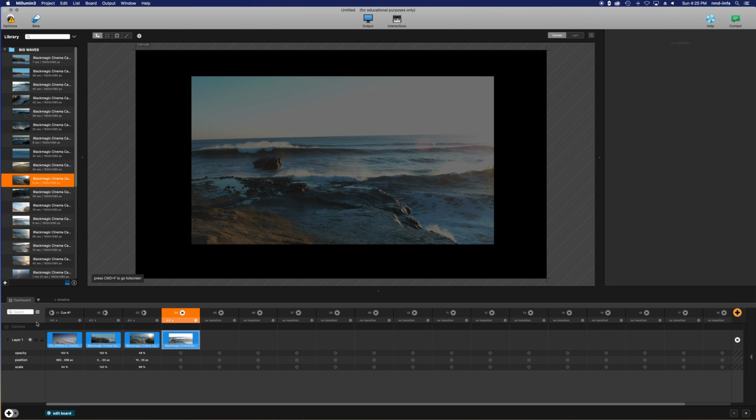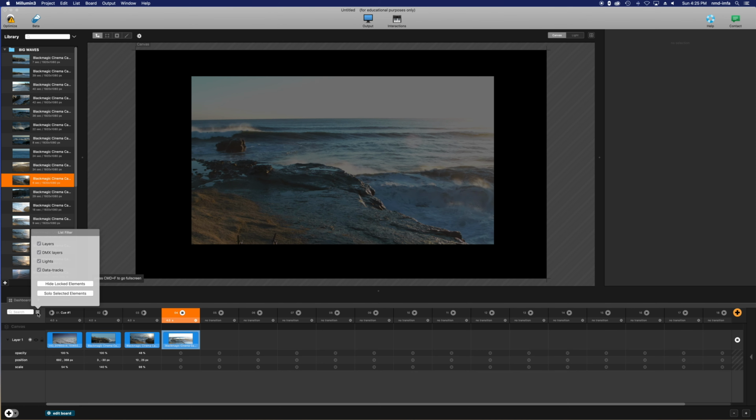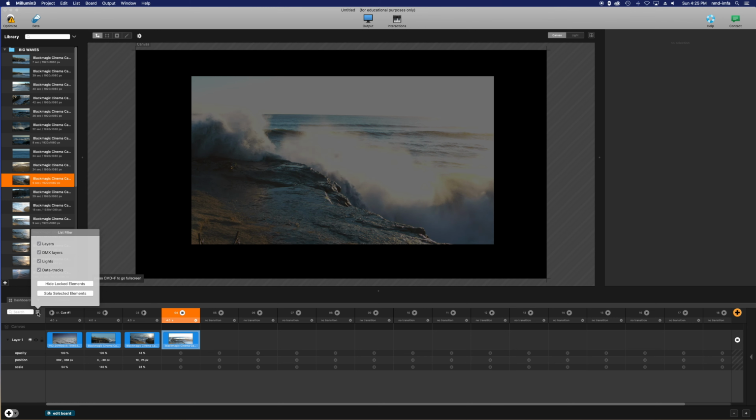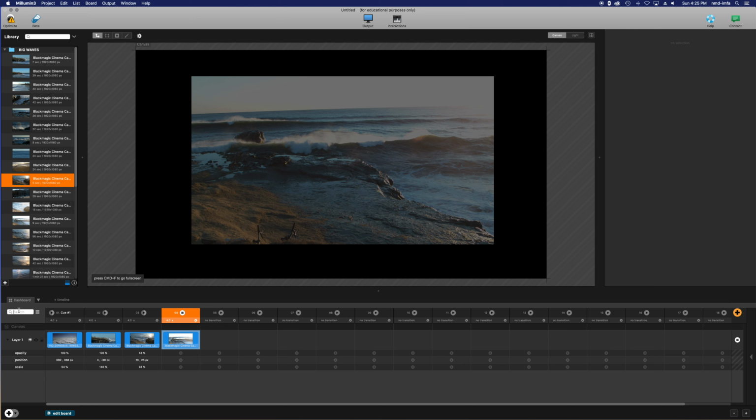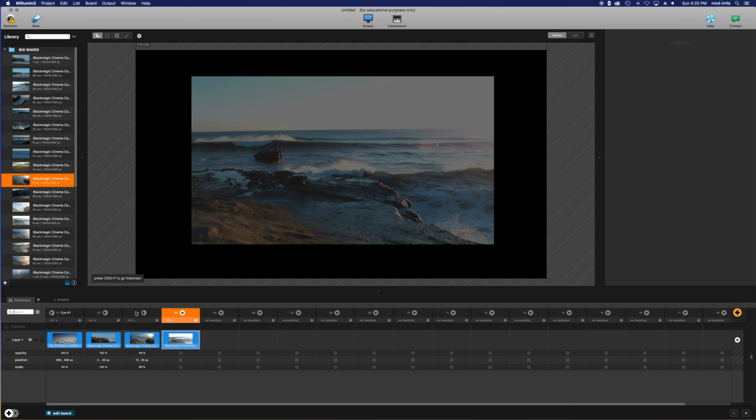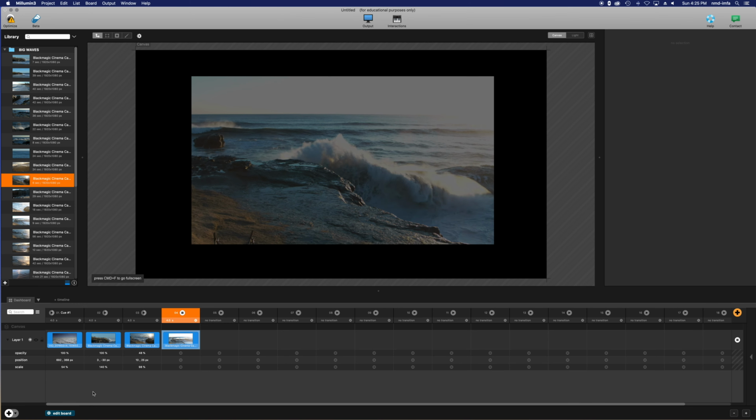Beyond that, this is just lists to filter. We'll get into that later on. And you can search for specific named cues and things like that. All right, so that's a good little overview of the dashboard there.